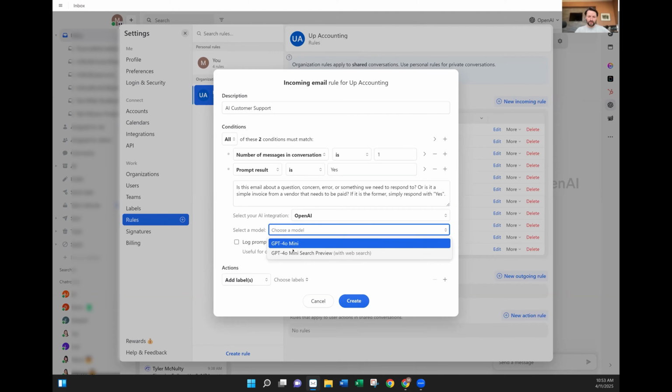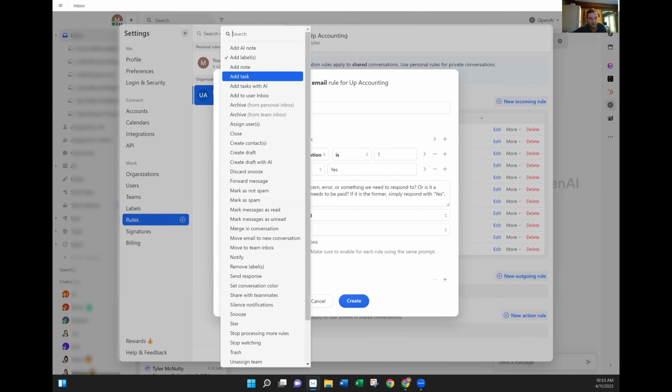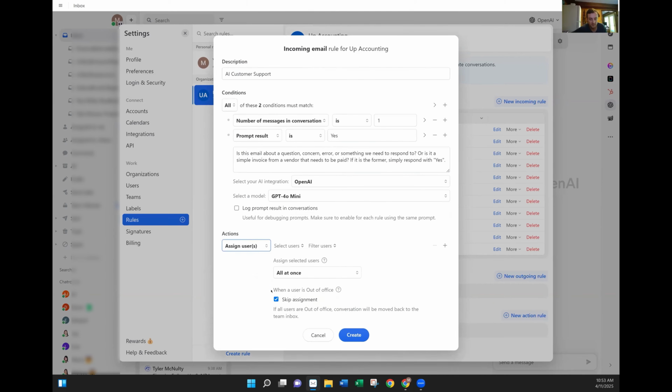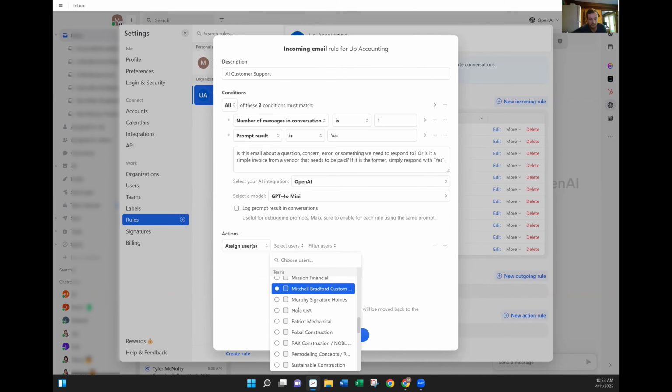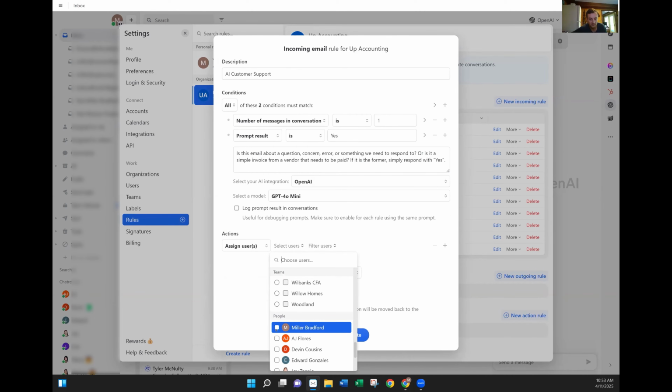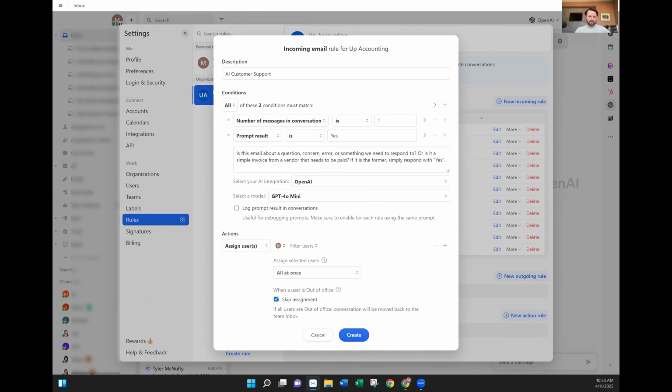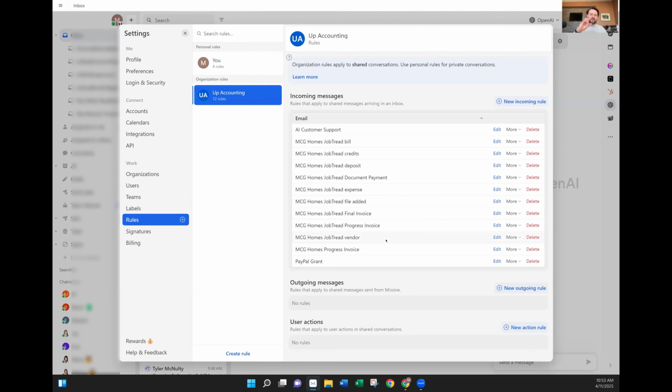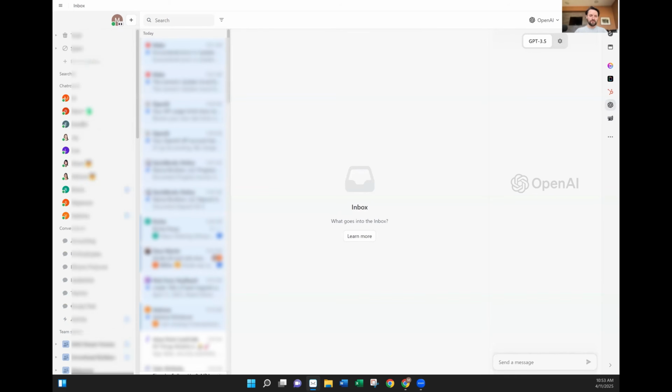We're going to show you how you can test your prompts and fine-tune them until you get the outcome that you're looking for. Which model? The first one. Yeah. I was going to assign. Can you click on log prompt results in conversations? Okay. So this will show you the result of the prompt so that you can see if you need to tweak it or not. You still have the prompt in your clipboard.